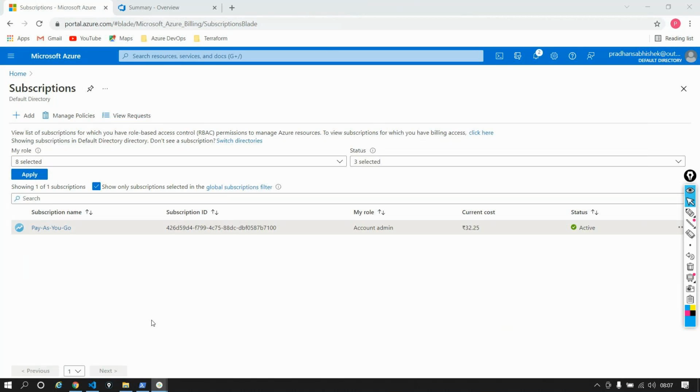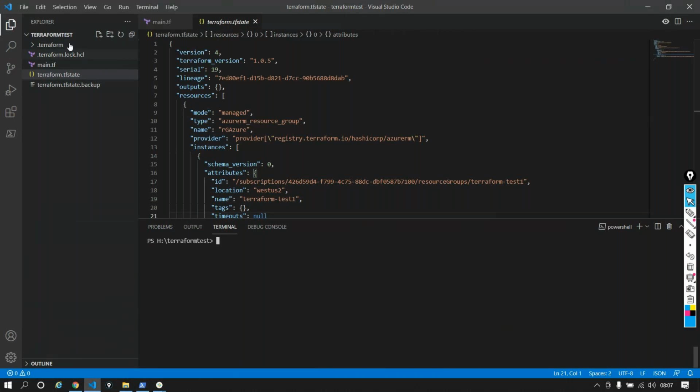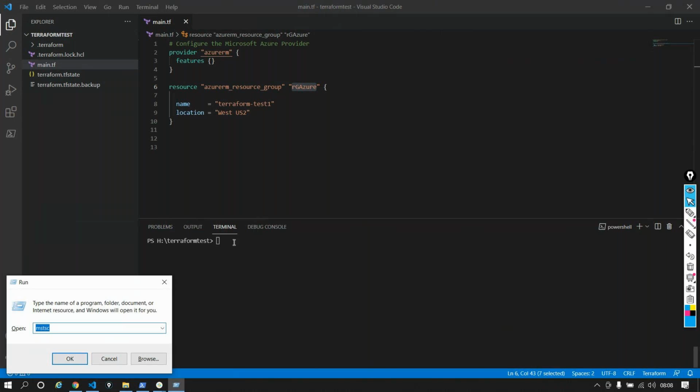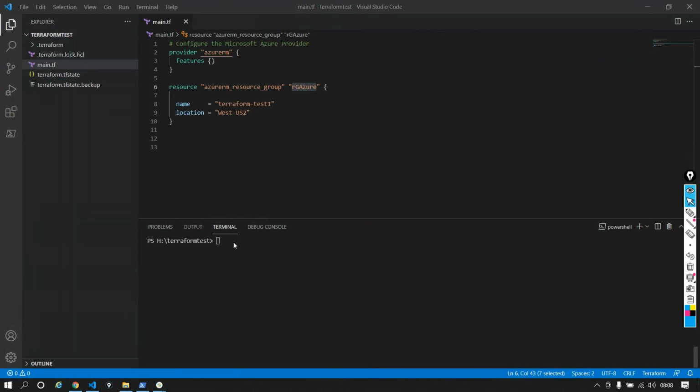Right. So the other day we just touched upon Terraform, right? So let me close the state file. We just touched upon Terraform and said there are a couple of basic commands. To begin with, we said we will need to begin with something known as a Terraform init, to initialize things out.